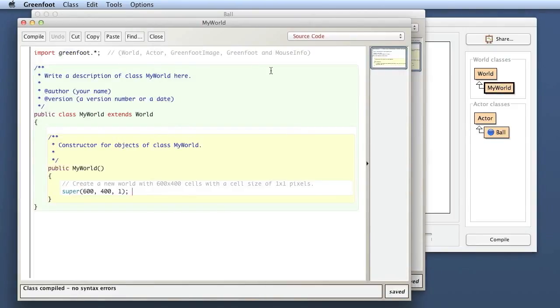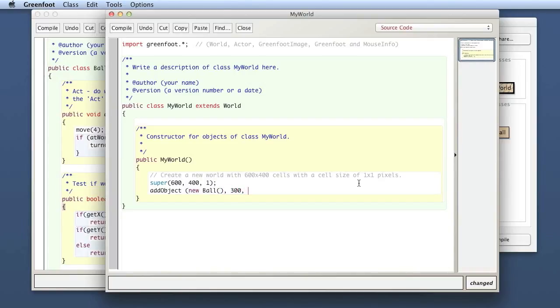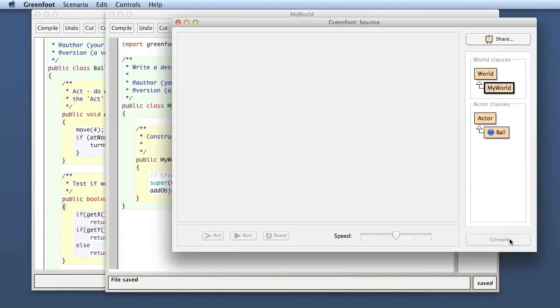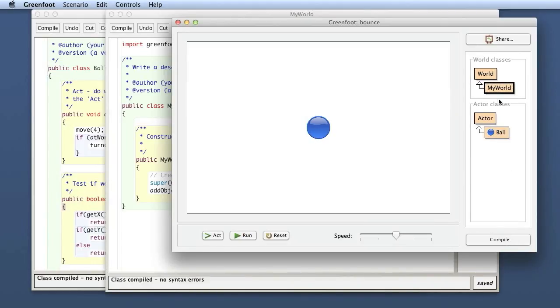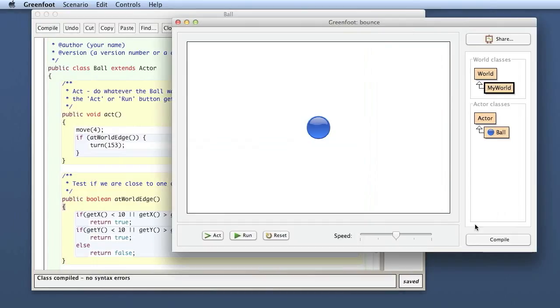I want to be able to put a ball in here. So I go to the world class and I want to put a ball in automatically. So here I just say add object, new ball, and I add it in the middle of the world, that is at 300, 200. So here I'm adding an object. So now if I compile this, the object gets added automatically, because when the world gets created, the constructor of the world executes, and the constructor of the world adds a new ball automatically. So when I do this, I still have the behavior that it moves off exactly to the right.